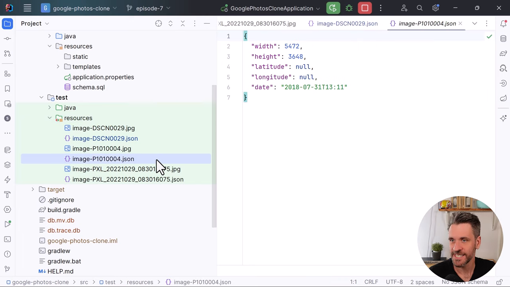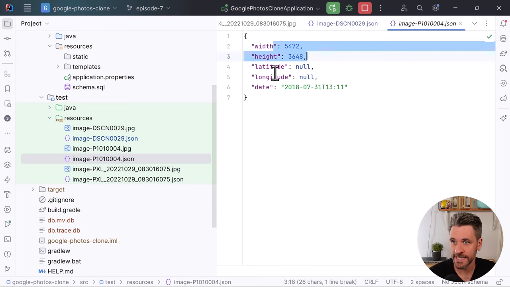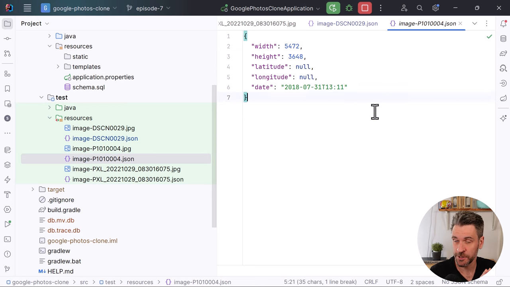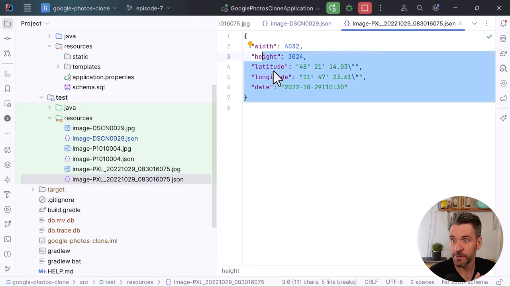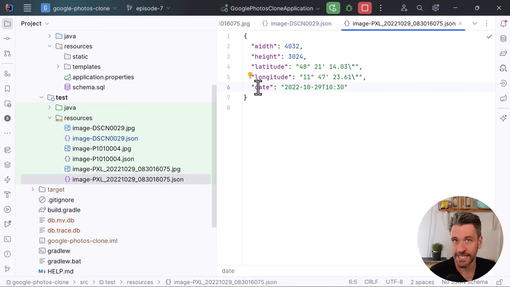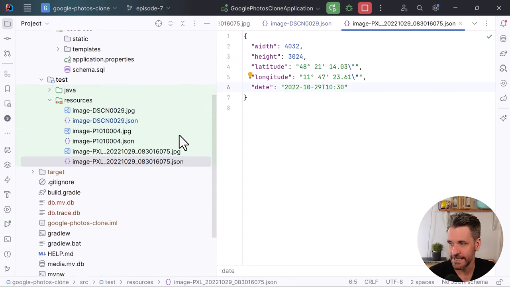Right, that was quick. So you can see here is a JSON file. It has only width and height and no latitude, no longitude, because the GPS coordinates are missing from the metadata. And the last picture again has, or is supposed to have, a latitude and longitude. At least Windows displays me these values.